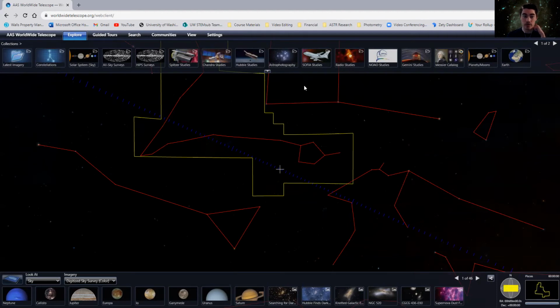So to start off, you're going to see this screen when you boot up Worldwide Telescope. There's a lot going on, but there's really only a few things you need to know in order to use this for the planetarium. First, this is your Explore tab here, the first tab. This is just going to have all kinds of interesting objects to look at that Worldwide Telescope gives you automatically.